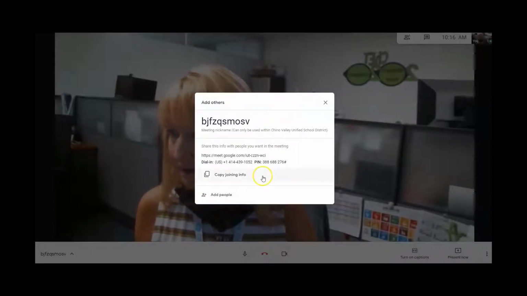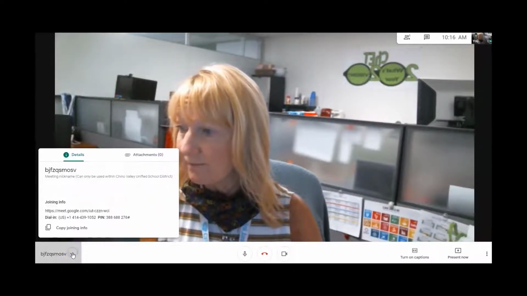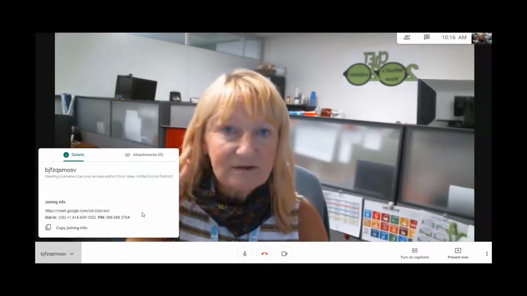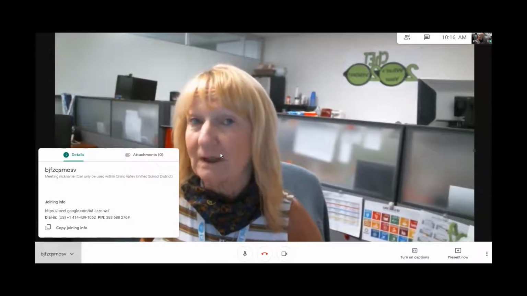This box right here is available to you also down here. So if I close it and then I realize I'm going to need that information, I can get it from the lower left-hand corner. This Meet information is really only necessary if you're going to have somebody join this Google Meet from outside Google Classroom.